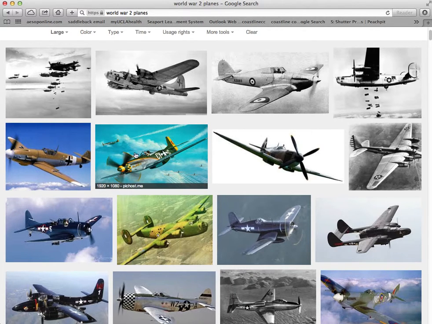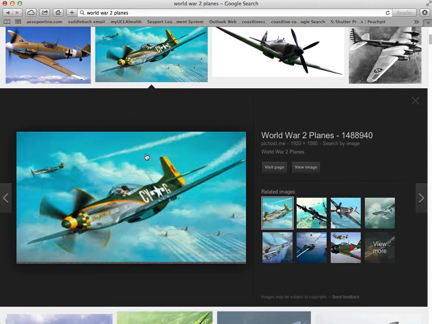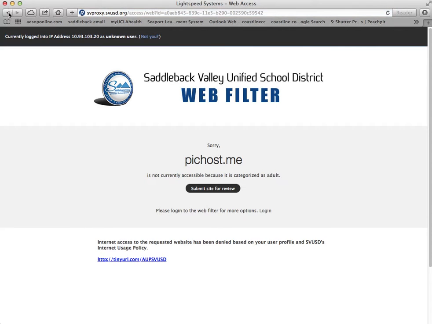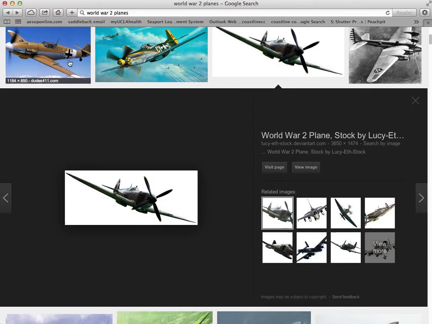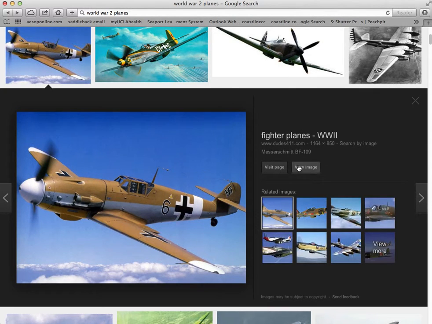Then when you've found a large image, you can see here that this is the point number. So let's say you wanted to use something like this. If you click on it, there's one size, okay? But again, you can still go to view image. Oh, and of course, sorry, at school here, it's filtered. But you always want to get the biggest image that you can. That's DeviantArt. Let me see if I can find one. Okay, let's try this one.